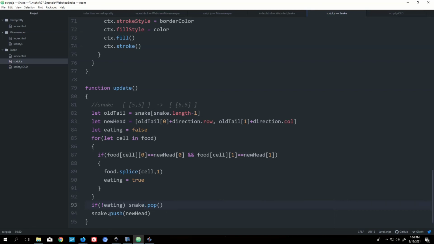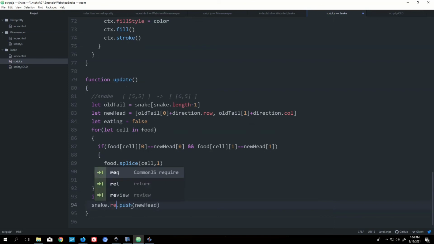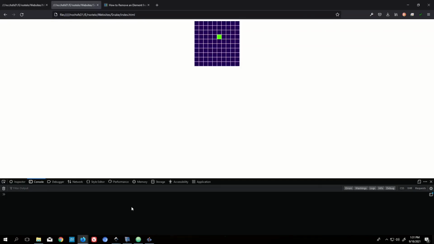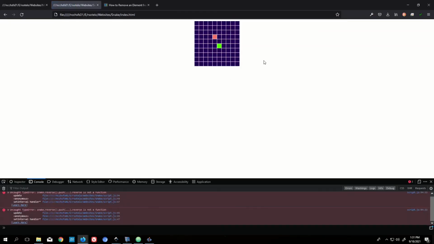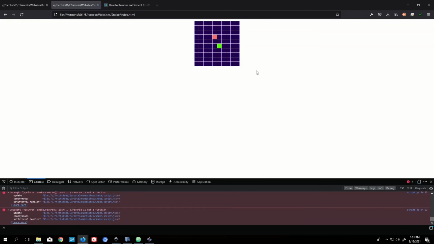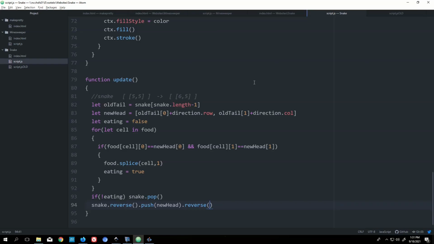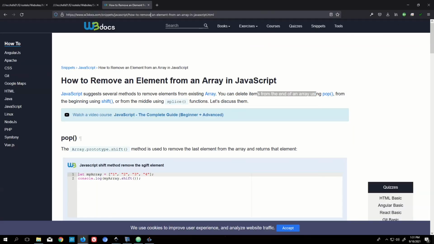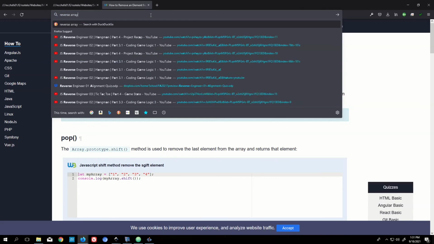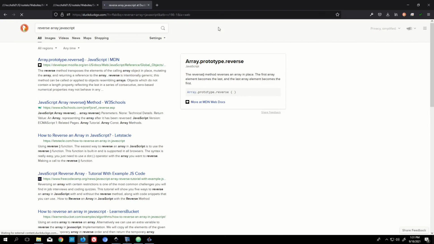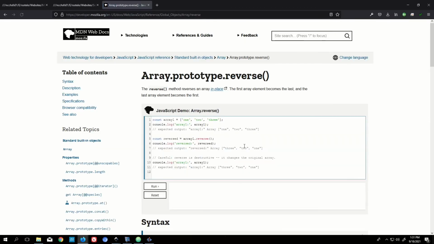So I guess what I'm going to do is snake.reverse, .push.reverse. Let me see what that does. Reverse. Huh. I don't know how to do that. Okay, reverse array JavaScript. There is a reverse. I don't know why that's not working.